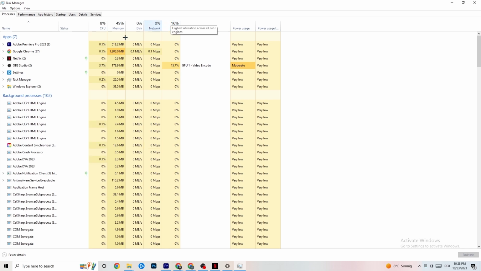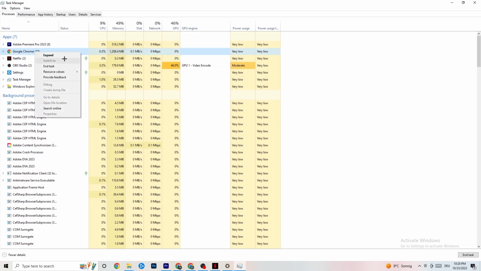So what I want you to do is go to apps and background processes which are not related to your driver, so Windows or something like that. Just, I don't know, an app which is running in the background, and you're going to right click, and basically hit end task, and do this with every single application or background process which is taking too much GPU or CPU power.